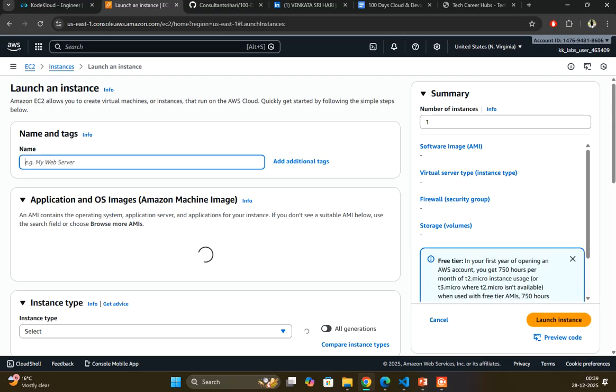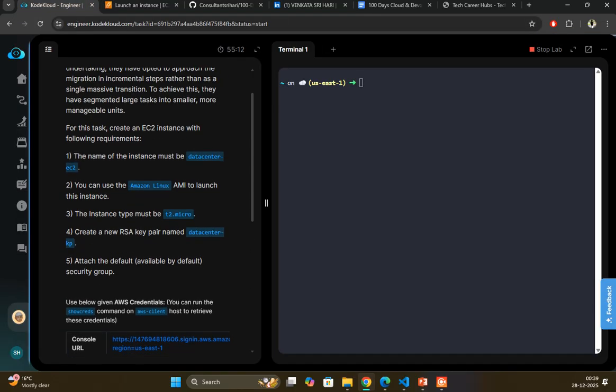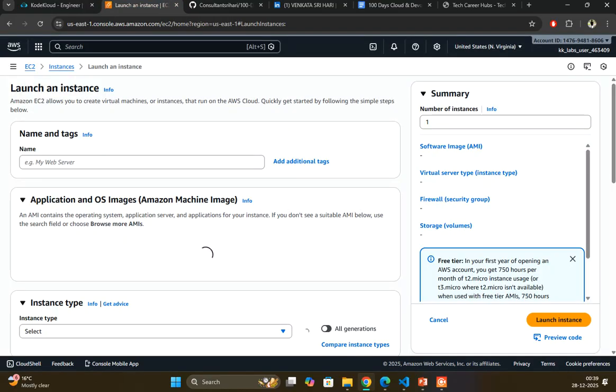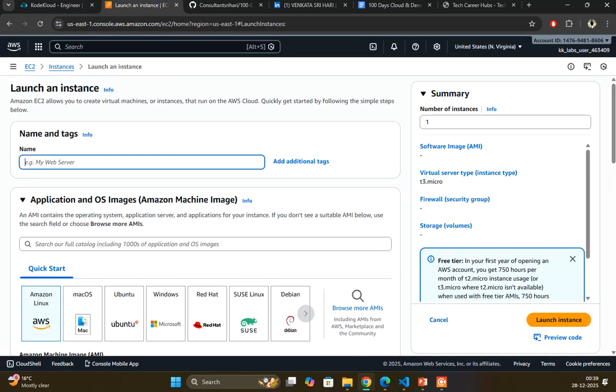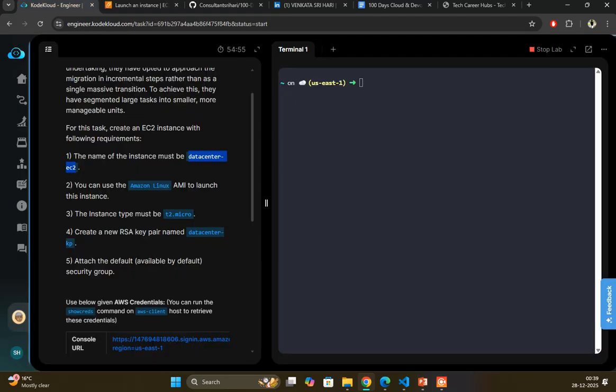Now you can enter the name, write the name, that is data center EC2. This is our EC2 instance name. So then paste it, or else type data center EC2. Then our image. What is the AMI launched to the instance?